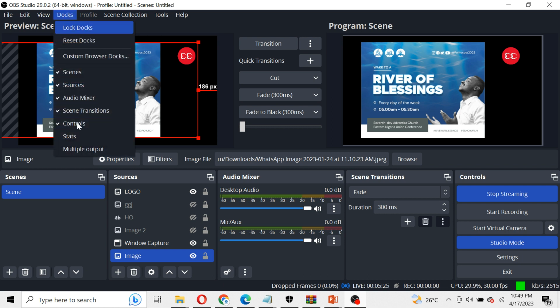If I go to this dock here, you can see it here, Multiple Output. That was what showed before, and I deleted it. So in your own OBS, you won't be seeing this part because you have not installed the plugin. But me, I already have the plugin.